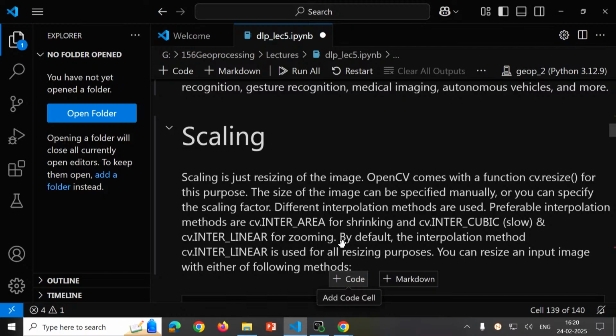Either we can specify the new size of the image, or we can specify it in terms of scaling, like half of that, just make it half. Then, as we said, once we resize an image there will be new pixel locations, and for those locations we need to calculate new values using interpolation. There are different ways of interpolating, so we can specify which interpolation technique to use, like inter area, inter cubic or inter linear.